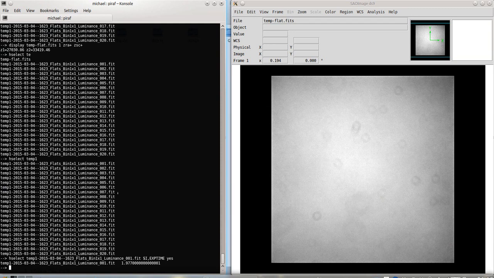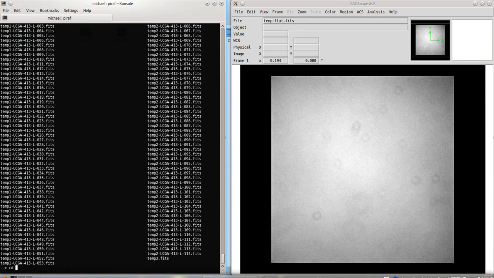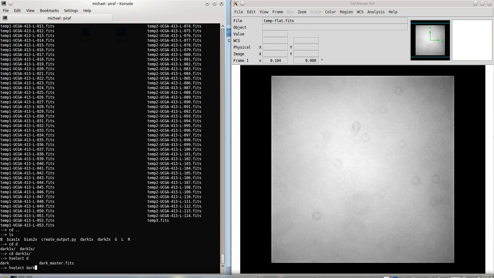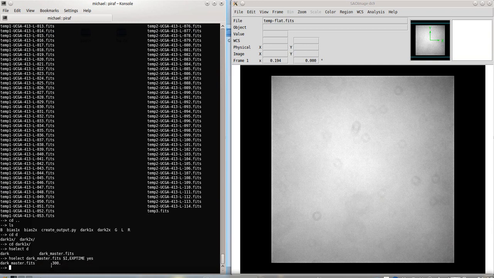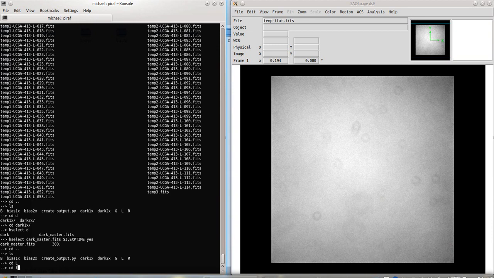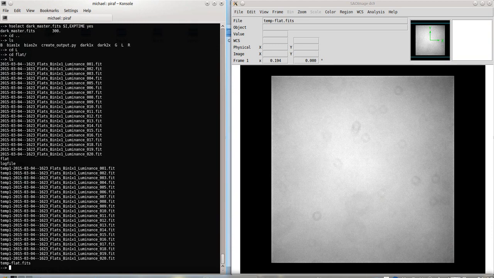I can show you now. Let's go and check the dark. Let's just take the 1x, and then we'll show hselect dark master.fits, the same as we did before, xtime, yes, and then you'll see that the exposure time is 300 seconds as the science frames are, or the light frames in this particular case. So now we are back at this part here.